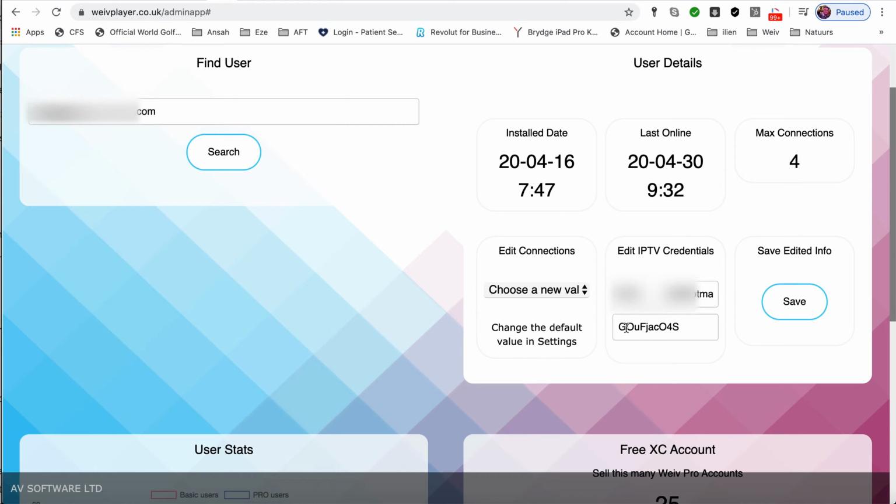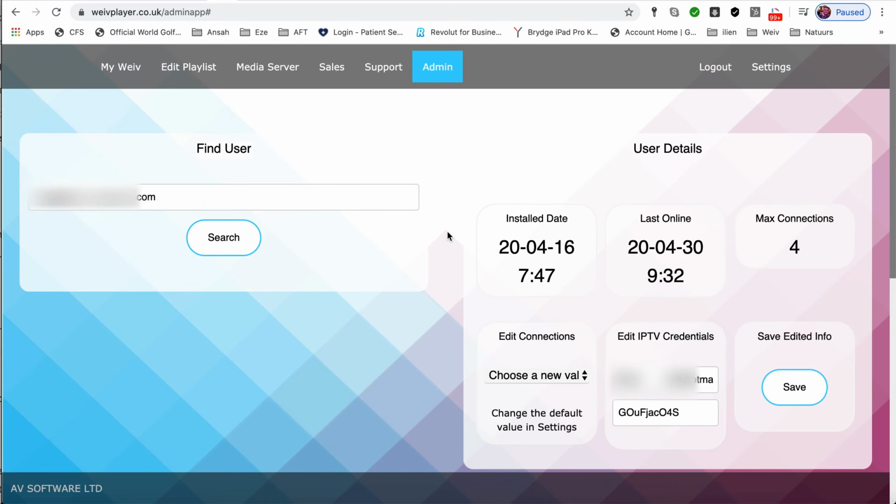You put in a capital G instead of a small g, so you could actually fix it for them in here and then click save, and then that'll be working again on their Weiv app. Or again, if you're changing customer details on your panel and you give them a new password or something, if you know they're using the Weiv app, you could just go to here, put in their email address, and then change their password in here and click save, and then that will update the details for them on all their devices. So that's a pretty good thing as well, so you can actually keep control of customers and see what's going on if they're having problems with it. So that's the main sections there.